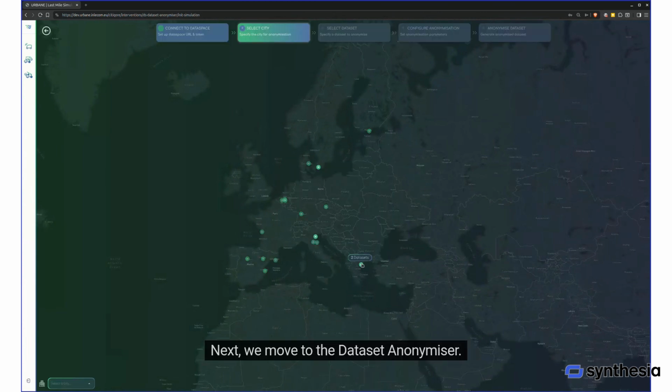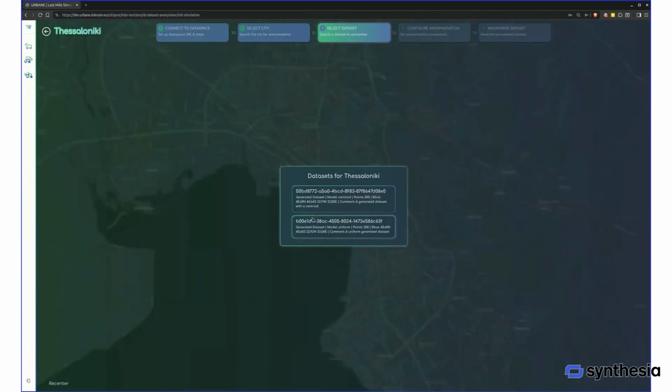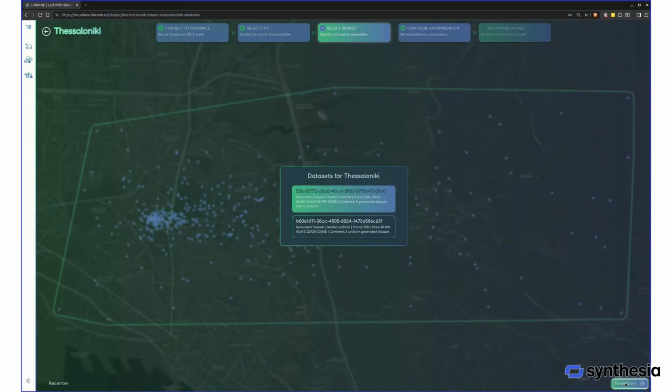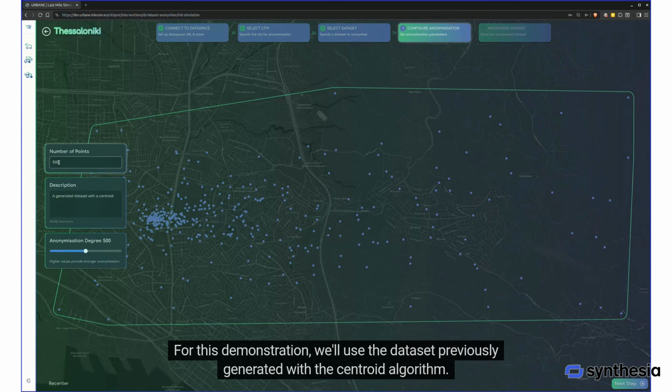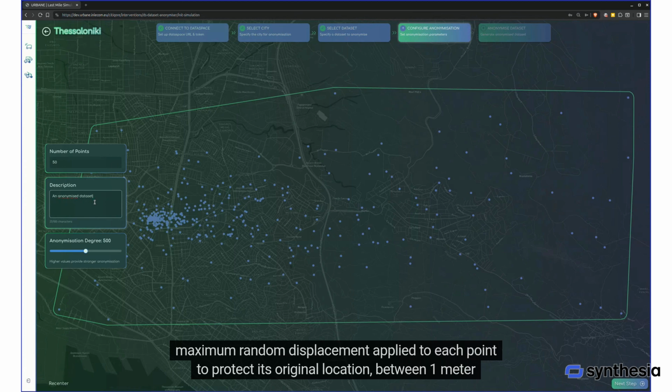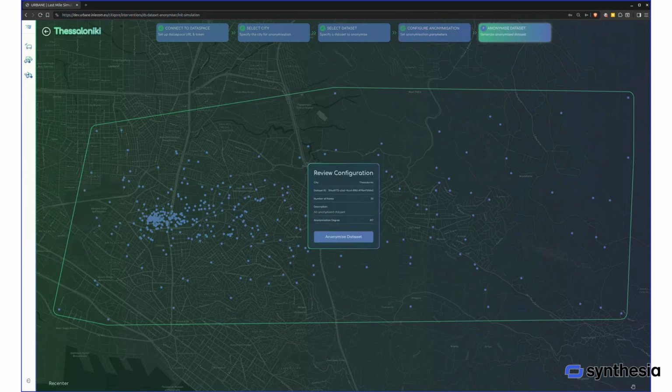Next, we move to the Dataset Anonymiser. The user selects the city and dataset to anonymize. For this demonstration, we'll use the dataset previously generated with the centroid algorithm. The user then chooses how many points to sample, adds an optional description, and crucially sets the maximum random displacement applied to each point to protect its original location, between 1 meter and 1 kilometer.